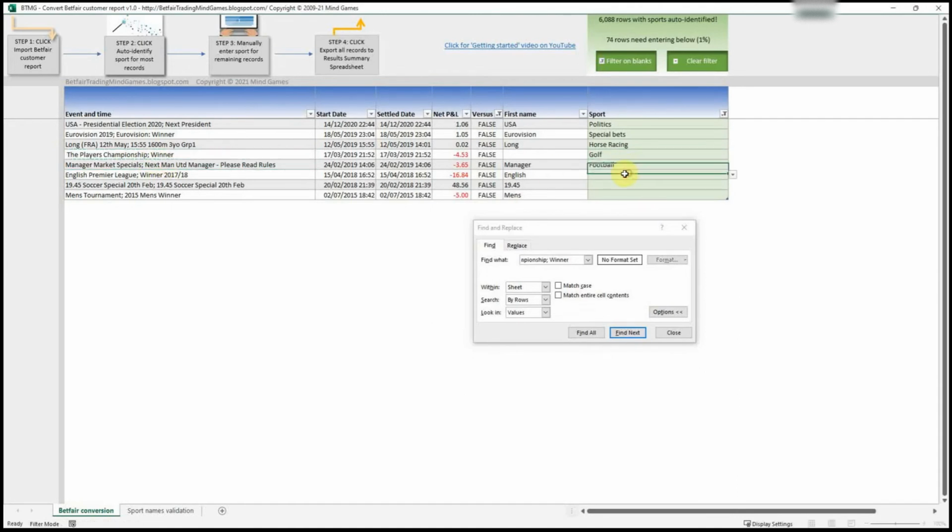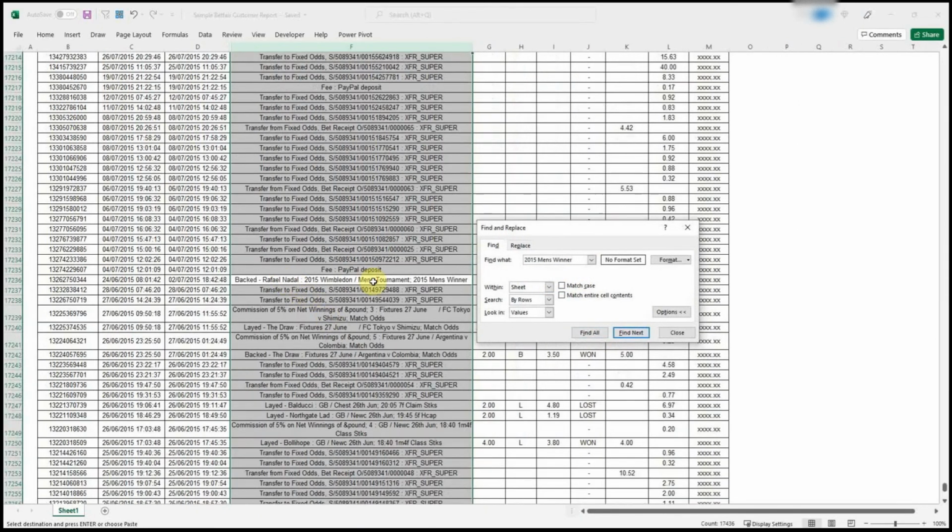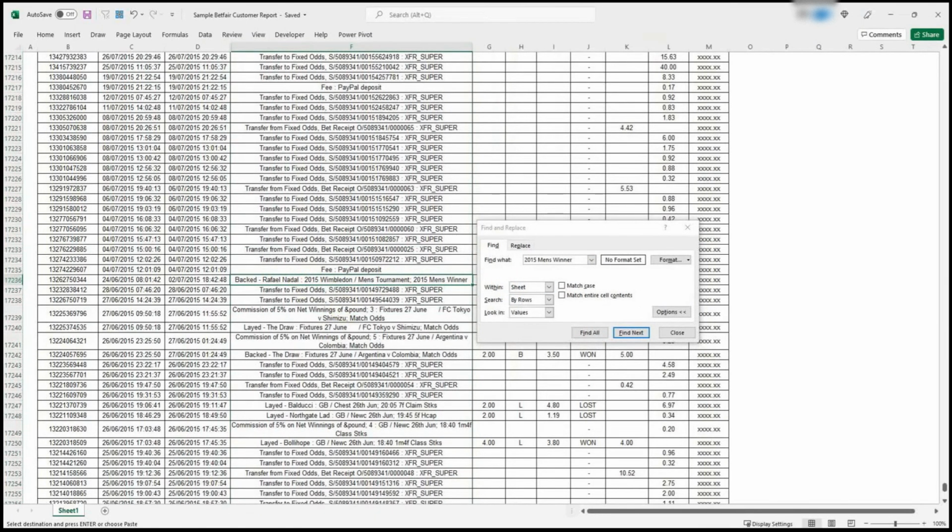That's a special bet on football. That's football. That is another special football. And then we've got another one here, which I'm not sure what that is. So again, select the column, paste in the text you want to search for, find next, and it's the men's tournament, men's winner, Rafael Nadal, so that's tennis.